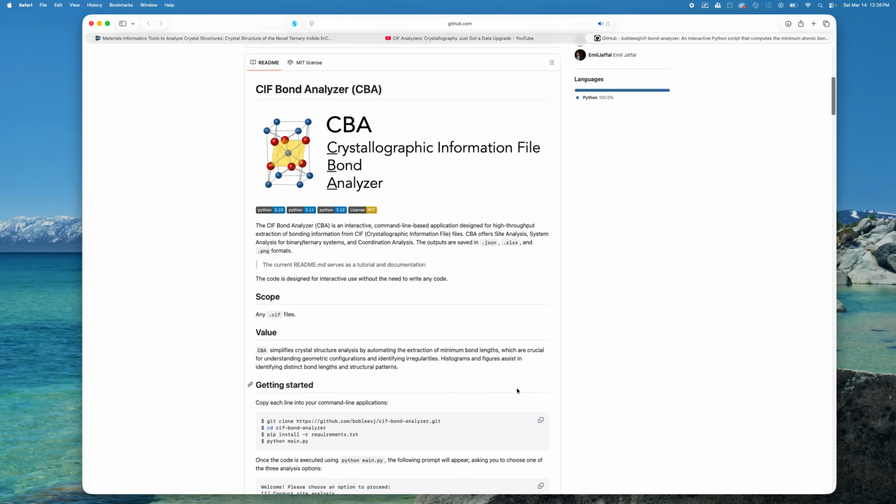Today we're going to be going over CIF bond analyzers. It's been quite a bit of time since the last video I posted. Lots been going on. So CBA serves as a helpful tool for analyzing CIF files. It gives you heat map visualizations of site compositions, bond length histograms, bond pair analyses. And it's open source, obviously. It's on GitHub like all the other projects we work on.